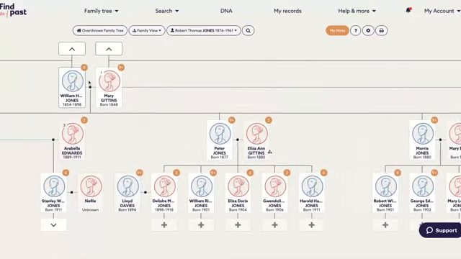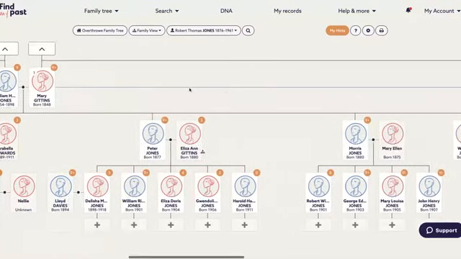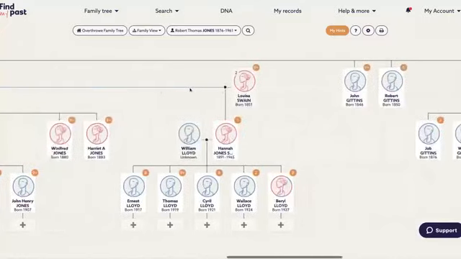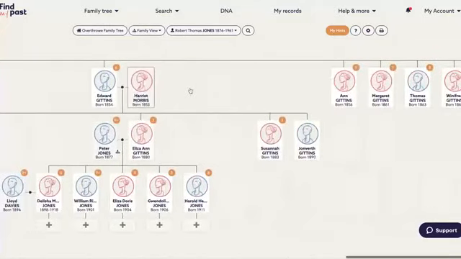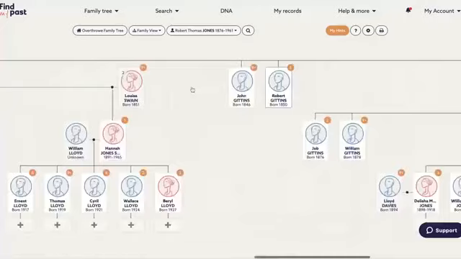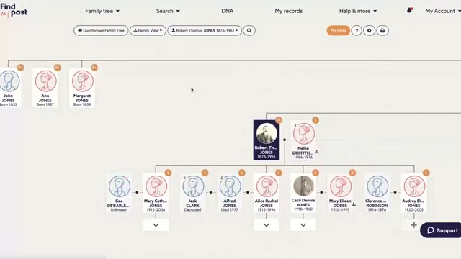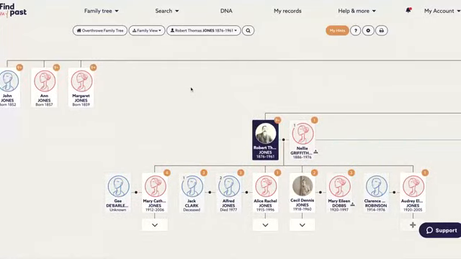So they're my great-great-grandparents just there. And then we've got lots of great-great-uncles and great-great-aunts and second cousins 4 times removed. Lots of those. And so we can scroll along using my mouse to see more of the tree.